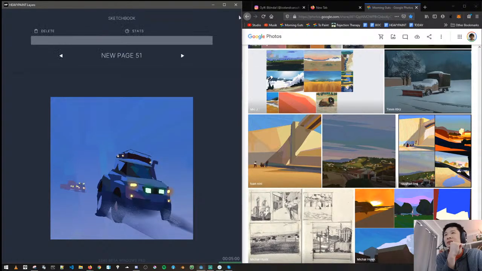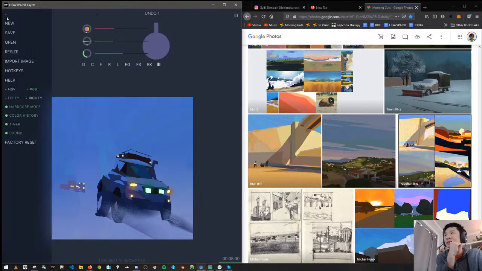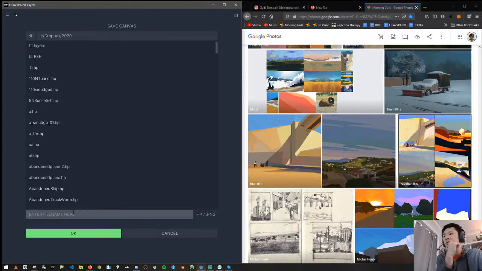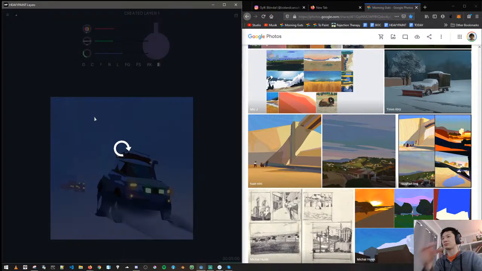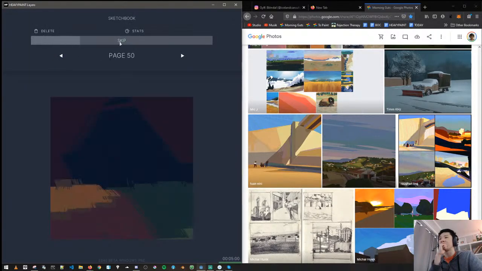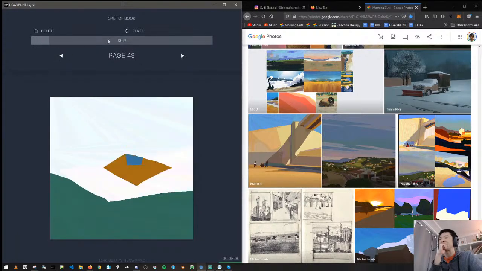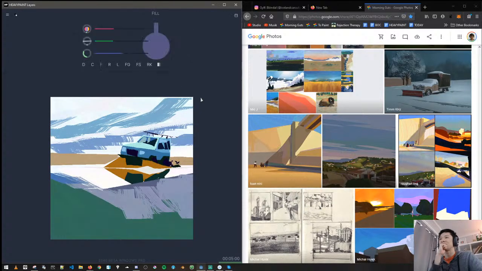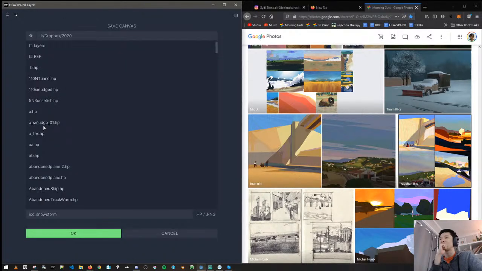Alright, I'm gonna post. I'll just post my two favorite ones here. Snowstorm, or Iceland, call it Iceland Car, or ICC for short. Snowstorm. Save that one. Go back. I don't like that one. This one I really like. ICC River.